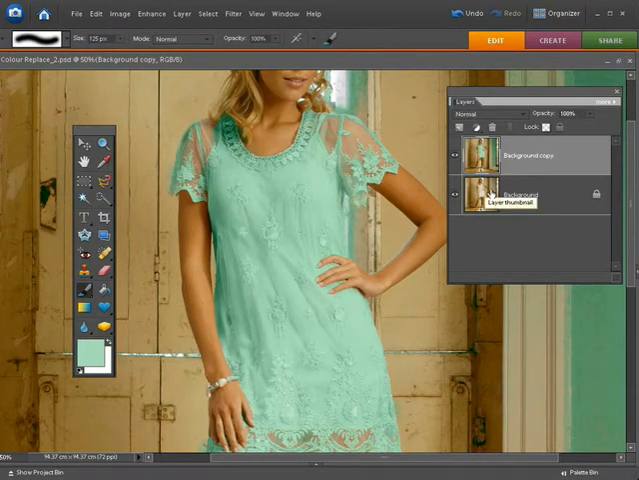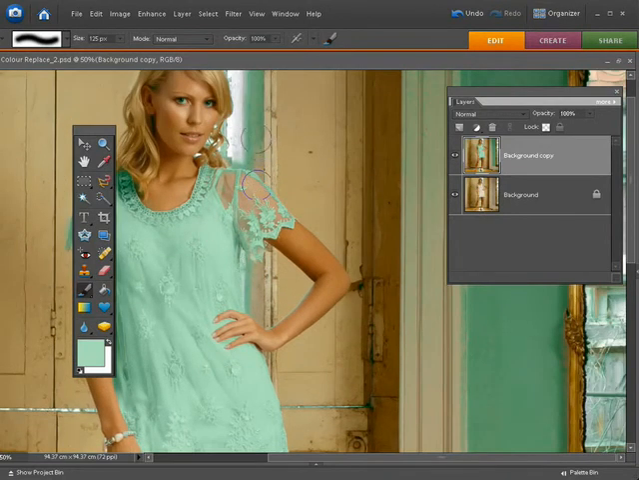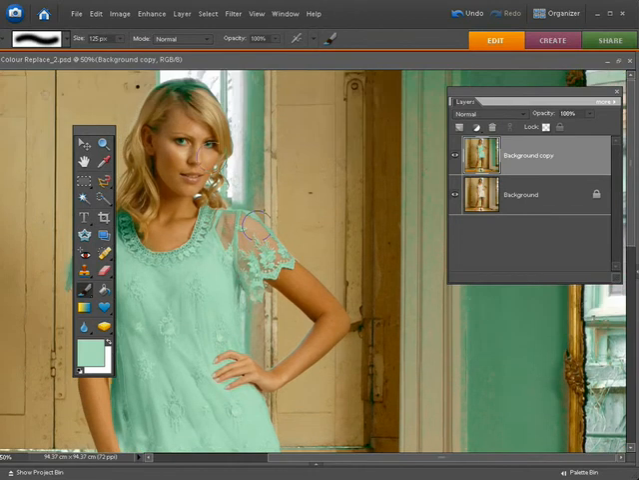Next thing to do, of course, is to tidy up the problematic bits like this section here and also the paint on the wall, and of course we've got paint in her eyes as well, so all that needs to be sorted out in the next step.